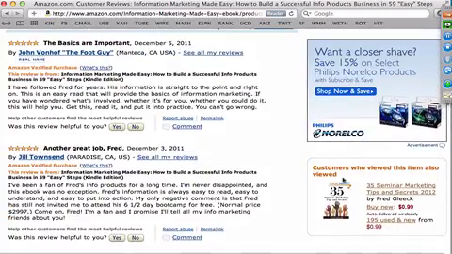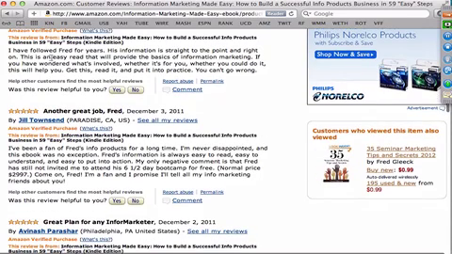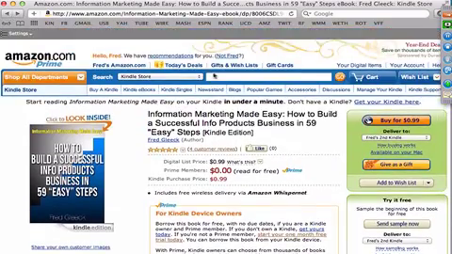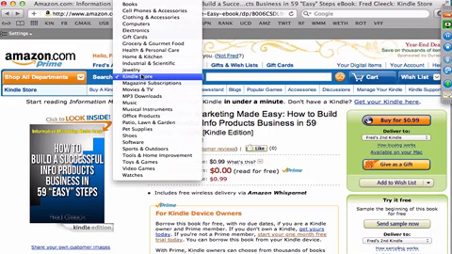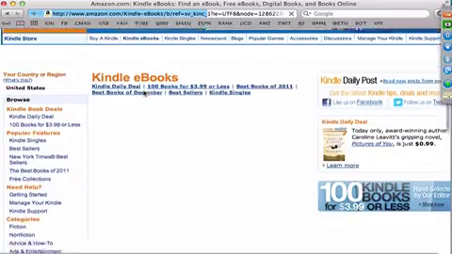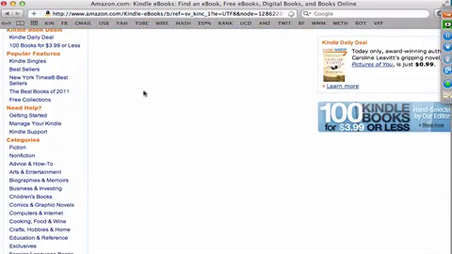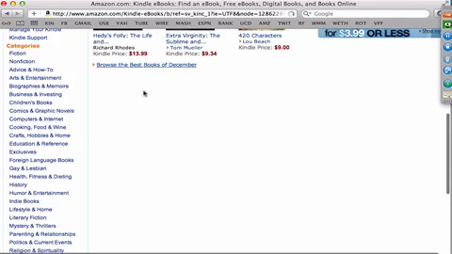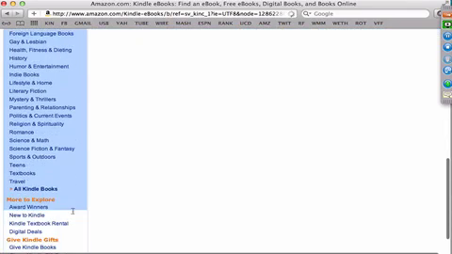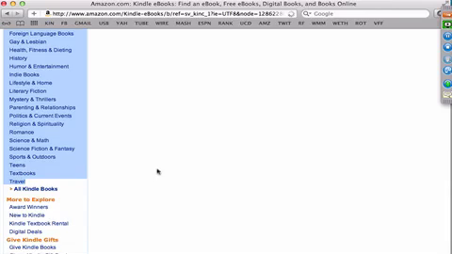Now, people also reviewed this book when they reviewed that one. And so there's a bunch of different things. But the nice thing about Amazon, for the purposes of research, is that I'm going to click under Kindle Store here, click on Kindle eBooks, and you can look at all the different categories down here of different kinds of eBooks. And this is where, when you put your book into the Kindle system, it asks you where you should categorize it.